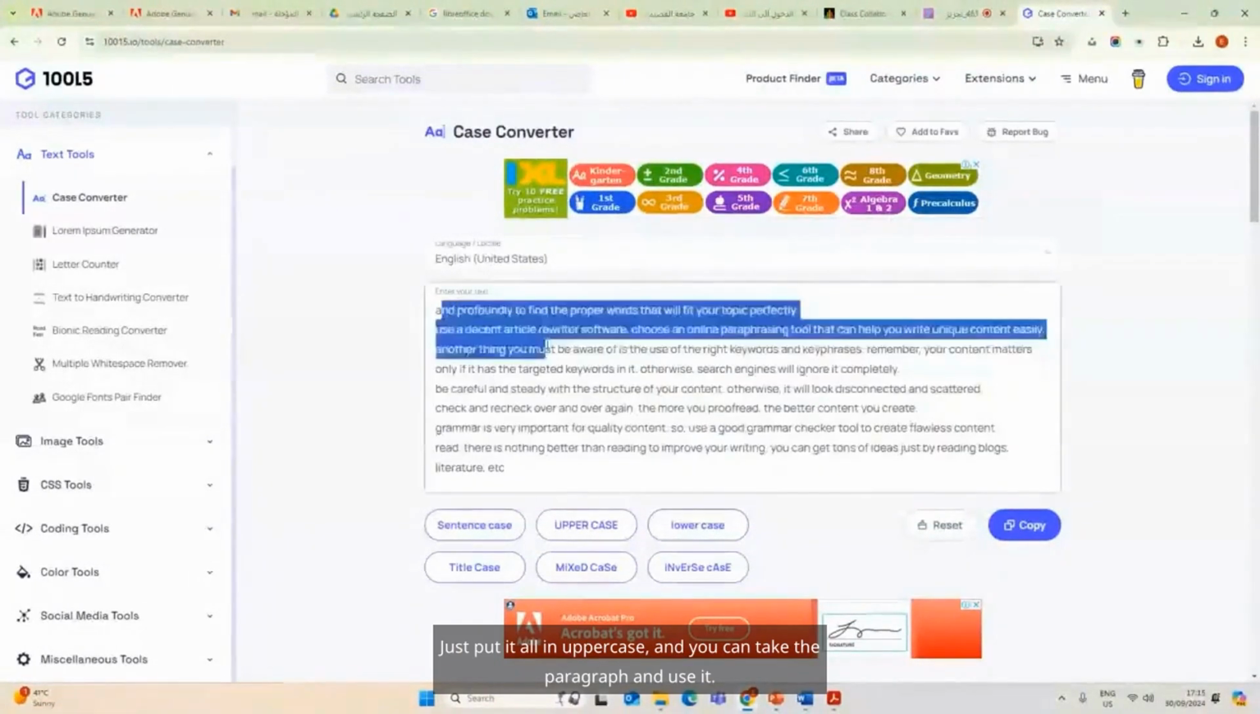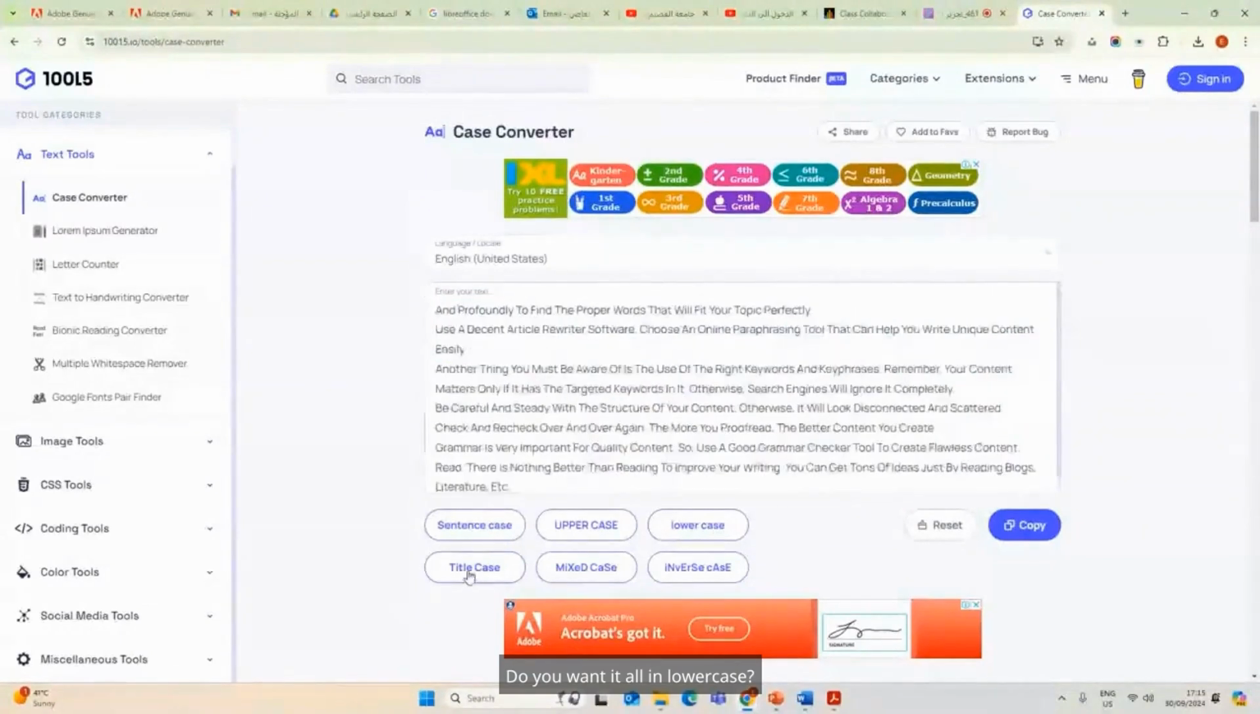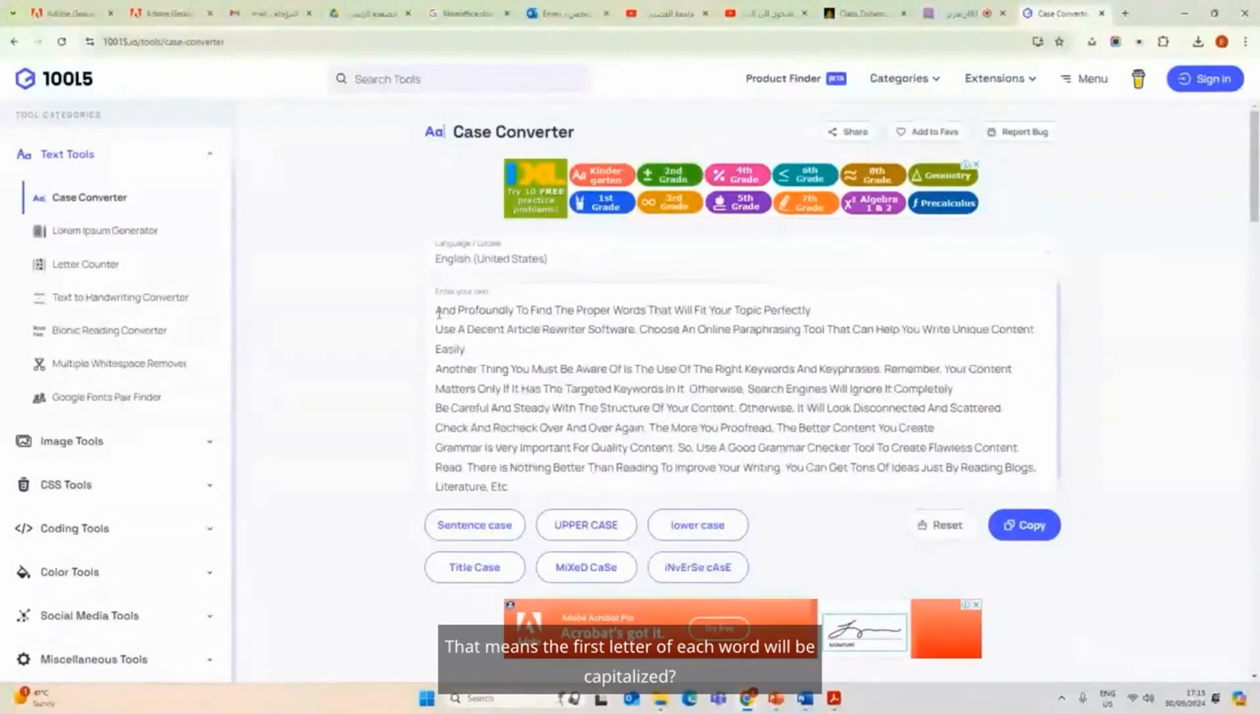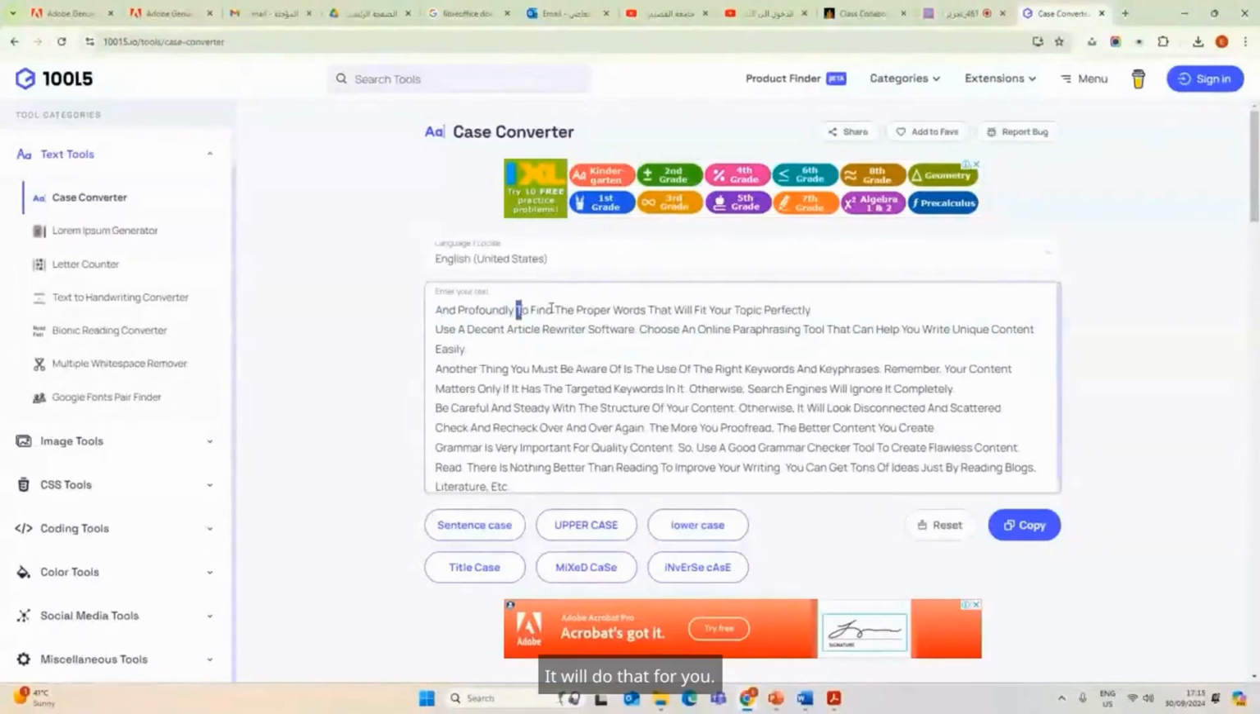Do you want it all in lowercase? Here you go. This is lowercase. Do you want it in title case? That means the first letter of each word will be capitalized. Here it is. It will do that for you. Of course, it all depends on your needs.